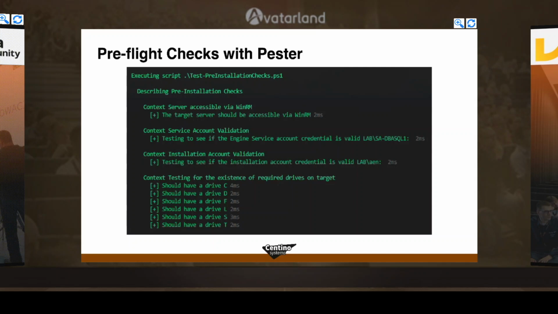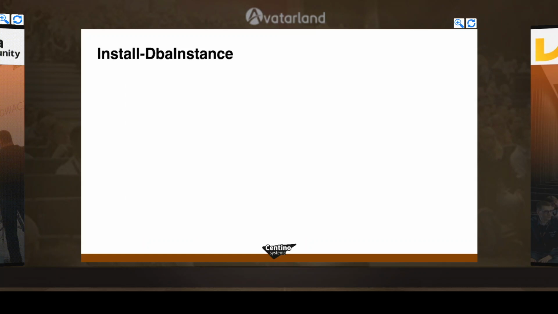We see service account credential, installation account validation, and then testing for the existence of required drives on target. There we see the drives that are required to successfully deploy a SQL Server, right? In this case, it's C, D, F, L, S, whatever it is for your environment, right? Cool. So let's look at the next phase.